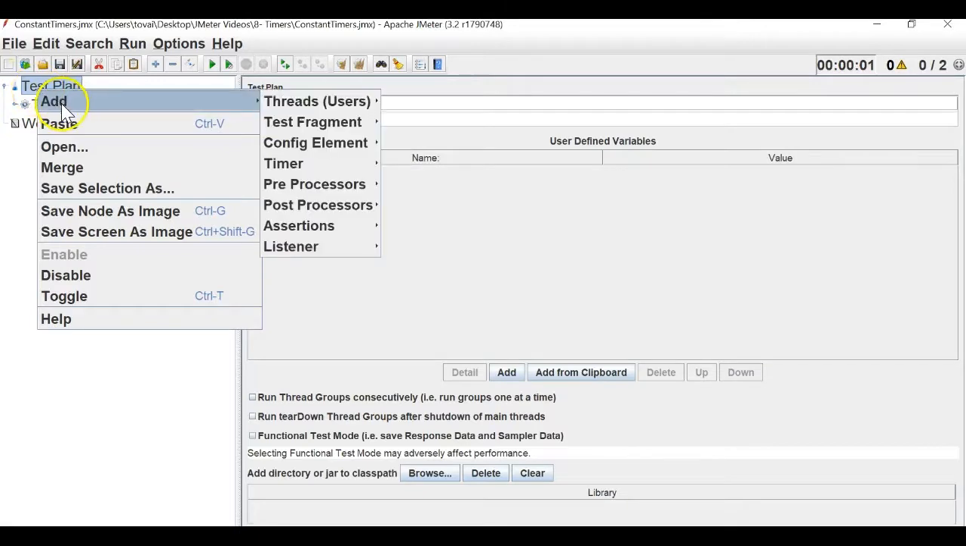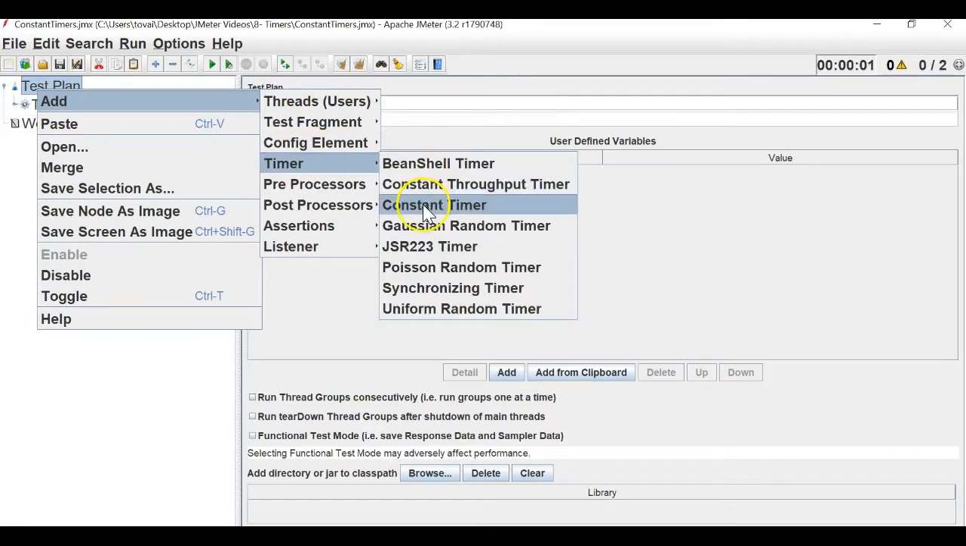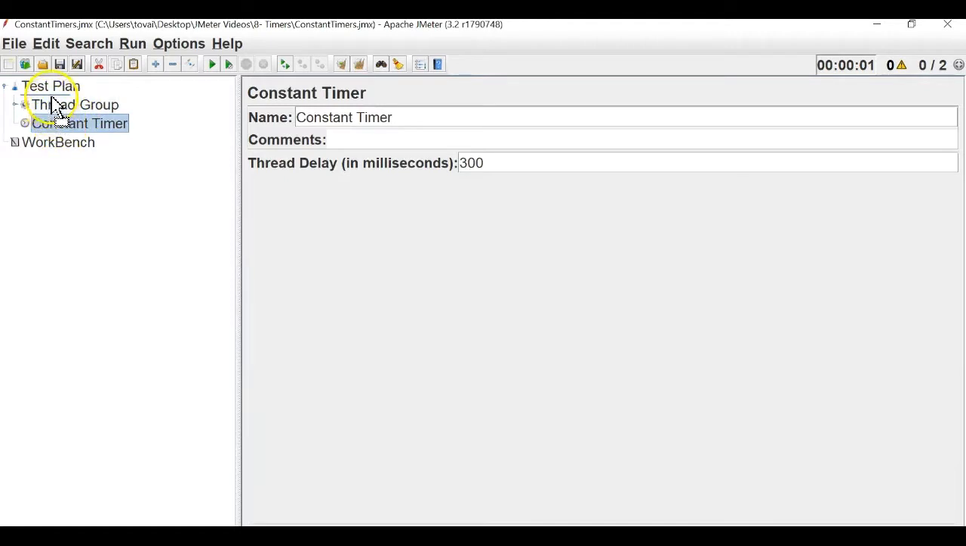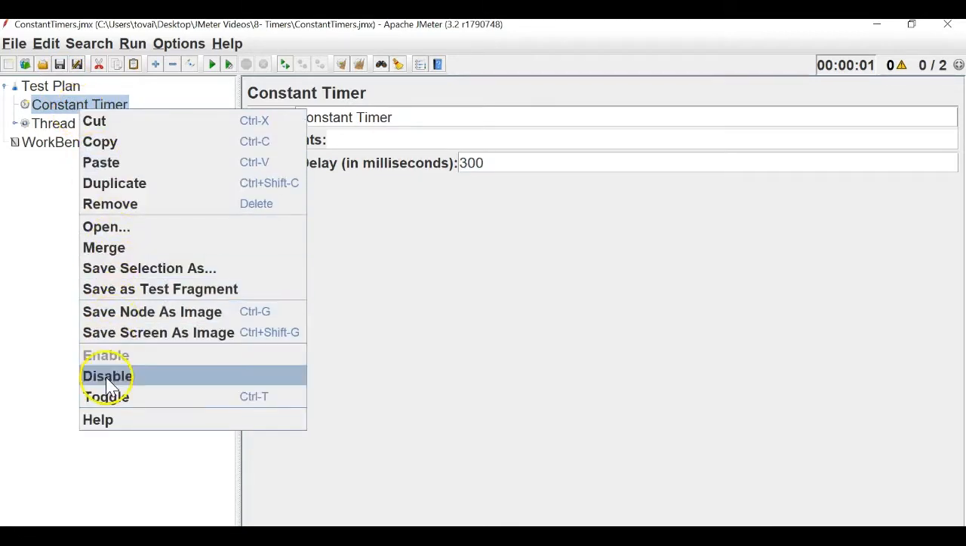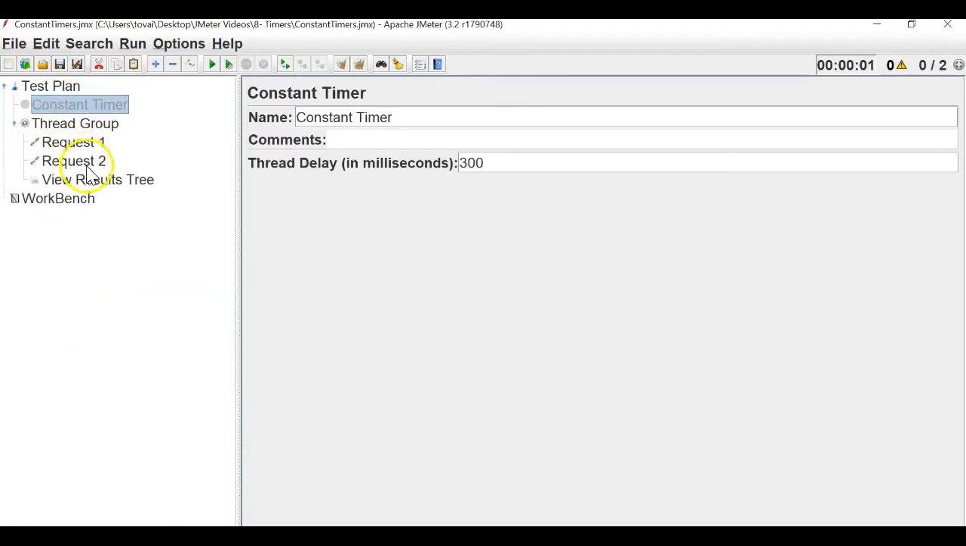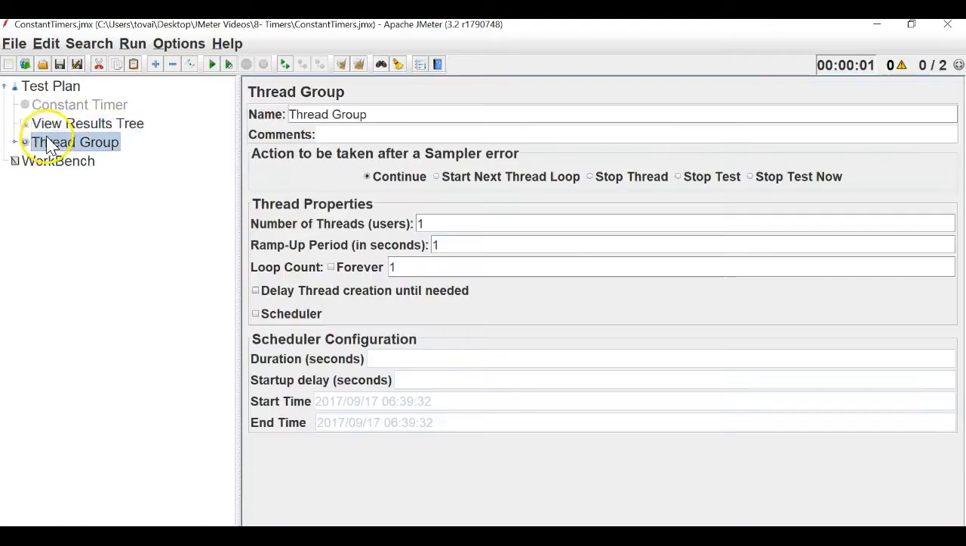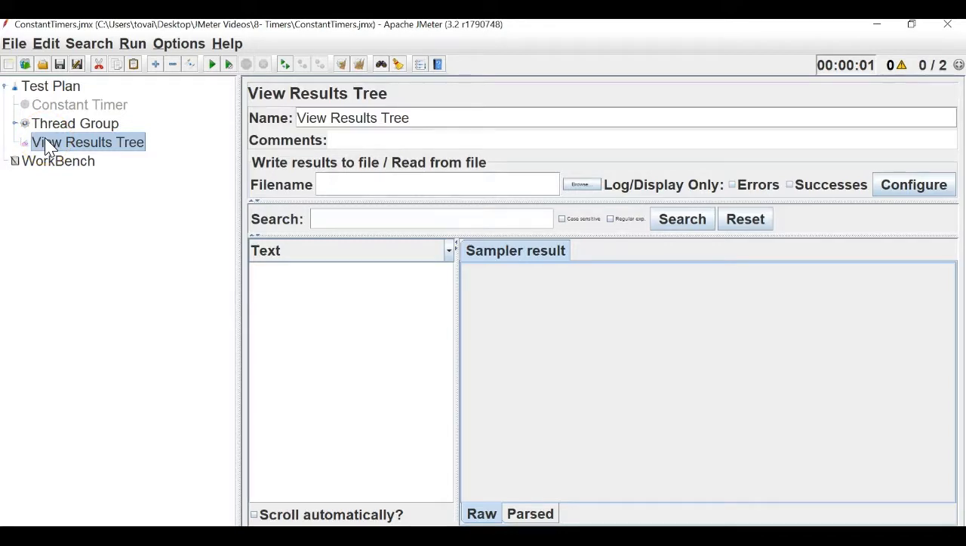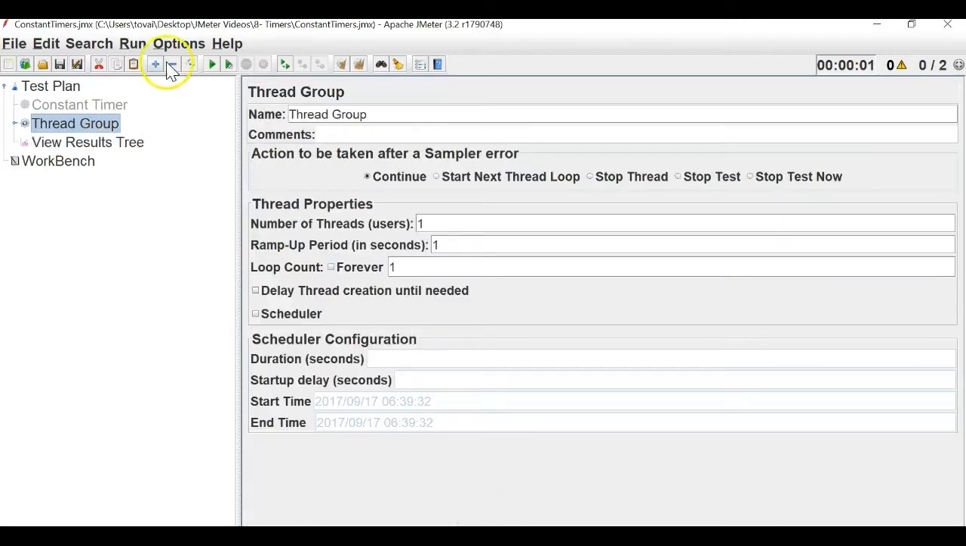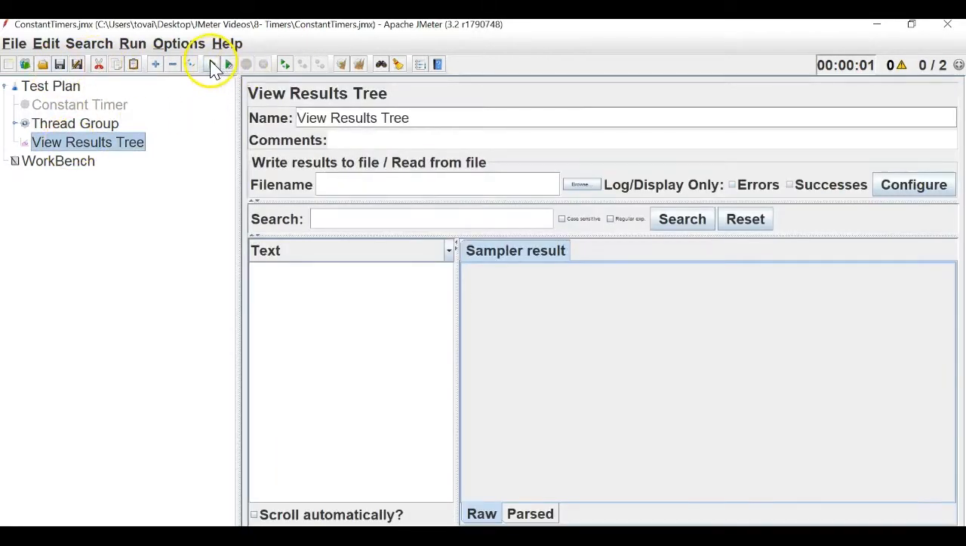Right, so let me first add a timer here, that is a constant timer. Let me paste it in front, and let me first disable it. I will also add the View Results Tree at a global level, so it will catch the results of as many thread groups as there are. If I add 2 thread groups, it will capture the results of both. Let me save and run this.